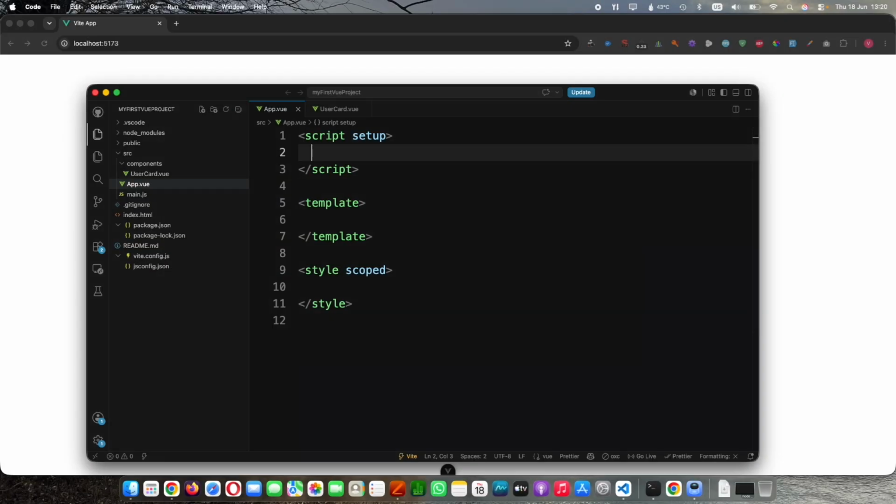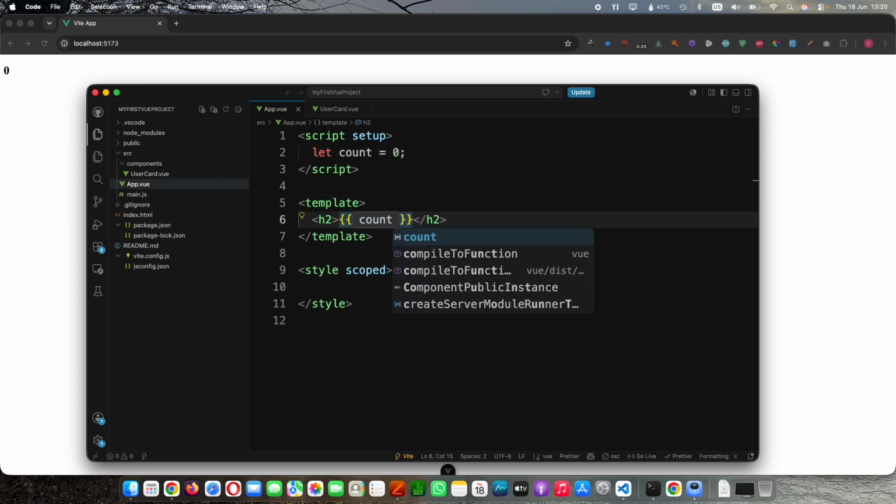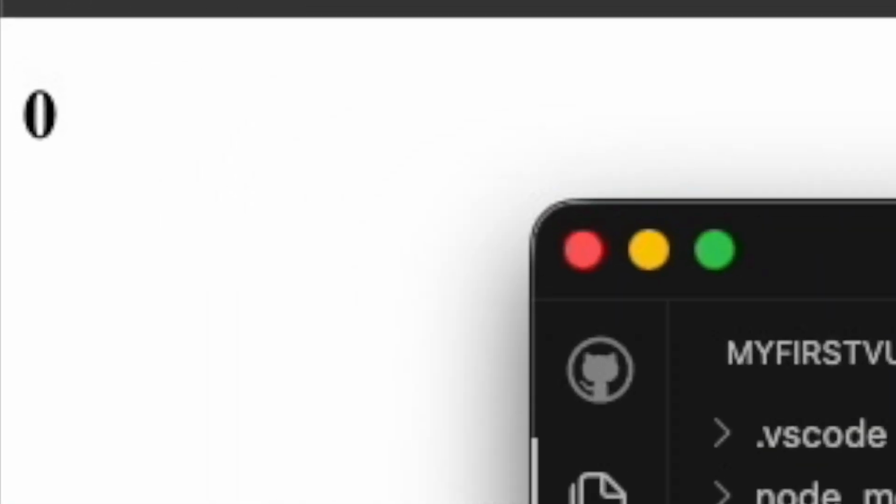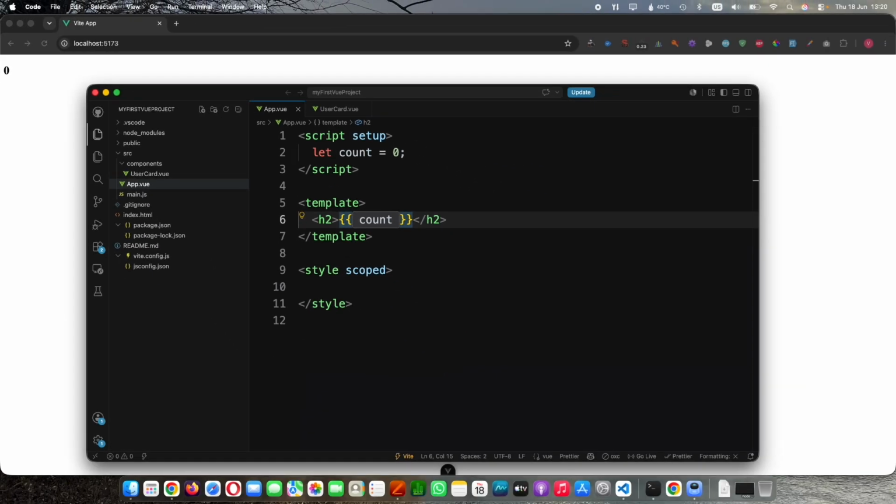Let's start with a normal JavaScript variable. Vue can display this value inside the template without any problem. Right now, the value is 0, and that's exactly what we see on the screen. But what happens if the value changes later? To demonstrate this, I'll add a timeout that updates the count variable after 2 seconds.